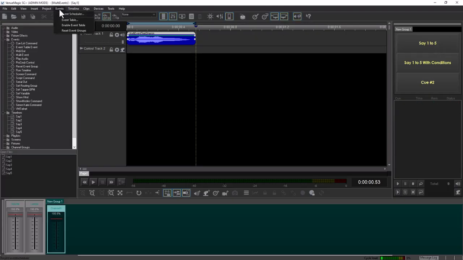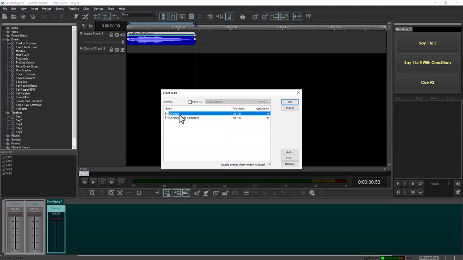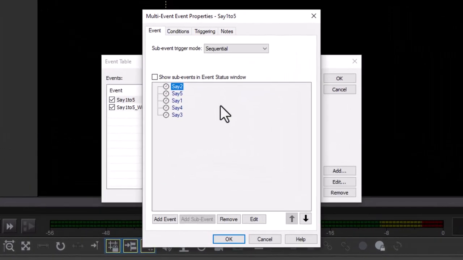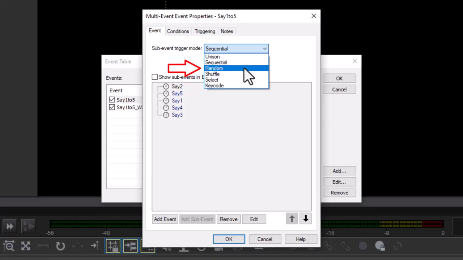Now let's try another mode. The random mode does what you think it does. It plays each timeline randomly.